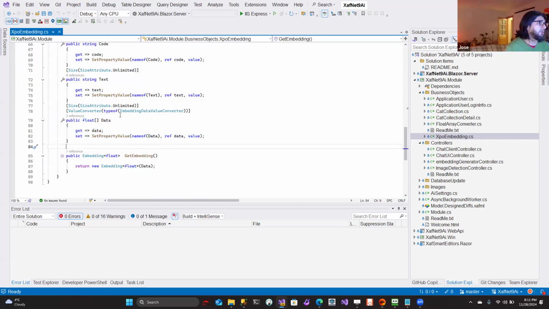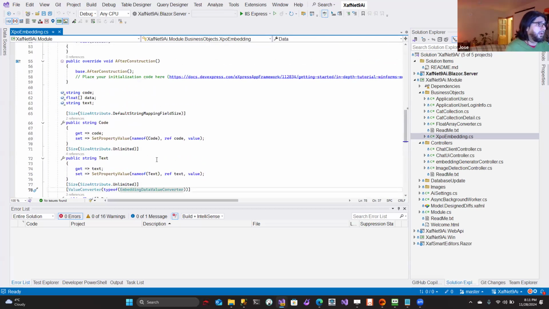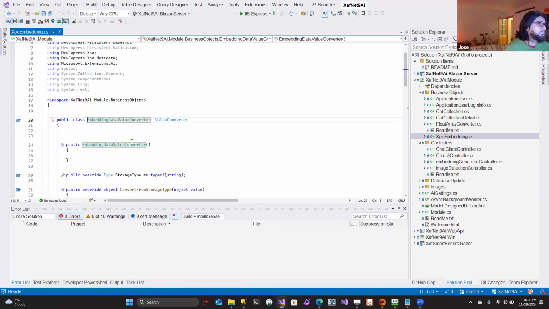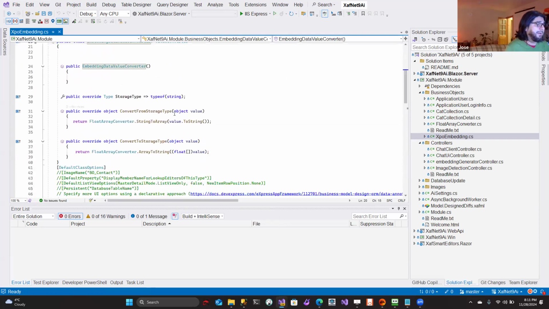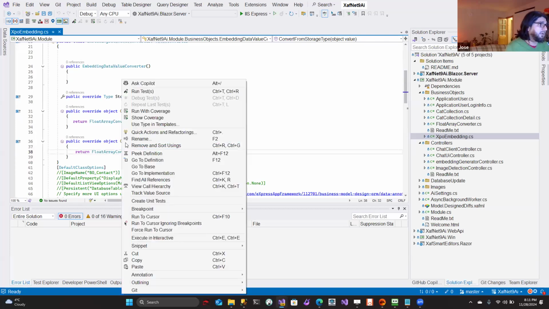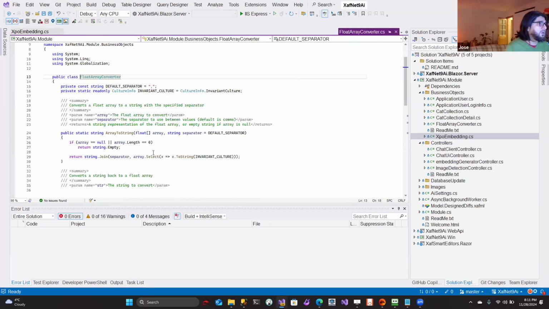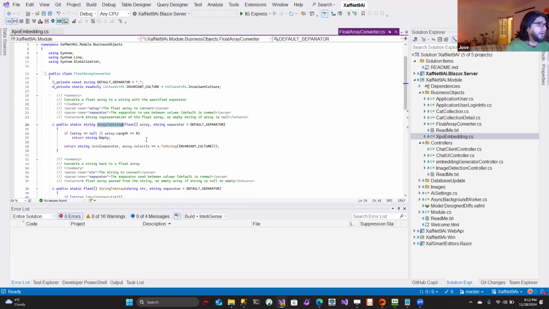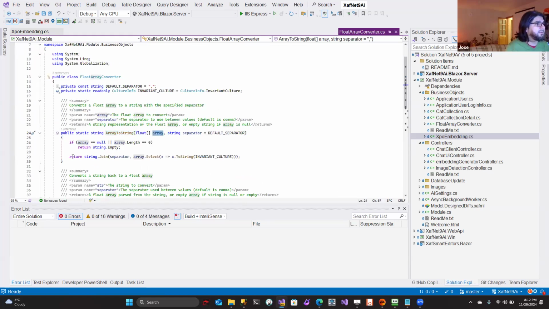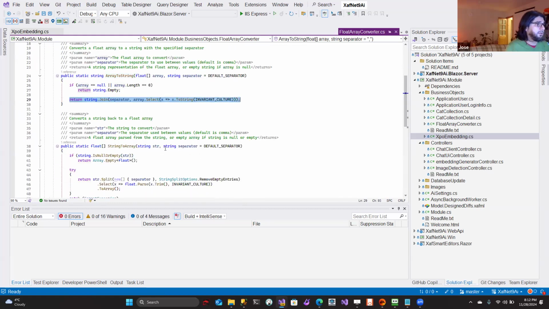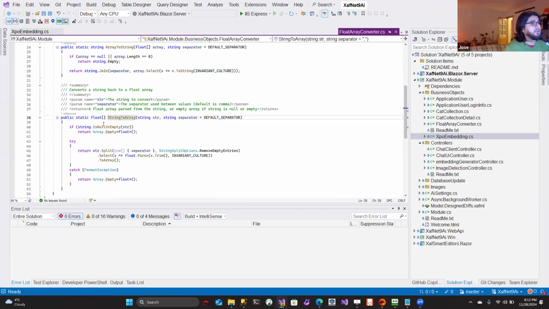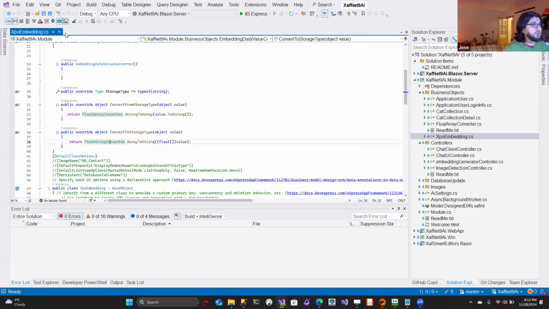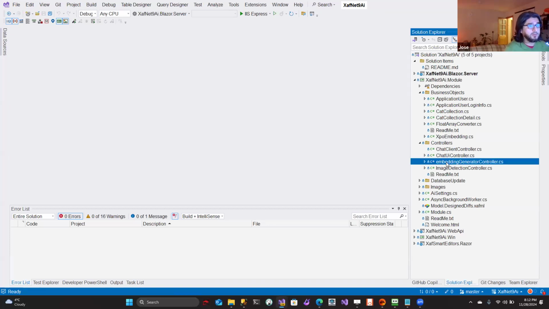It's not supported by XPO. That's why I created a value converter. The value converter will convert the float array to a string and from a string. If we check this implementation, you can see that ToArray will basically take the array and save it as a string, and the other implementation will take the string and return you an array. So with that implementation, you can actually do something. Let's check the embedding controller.